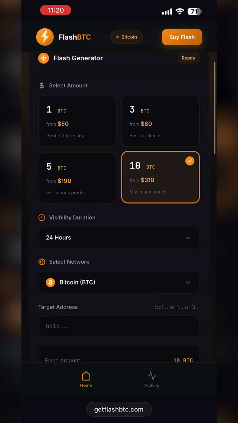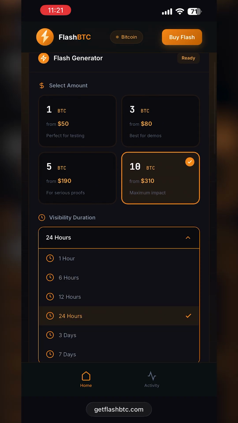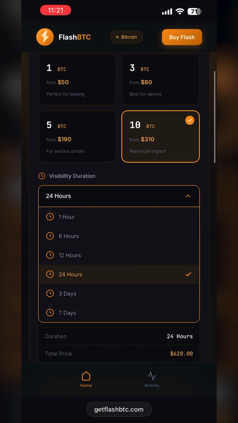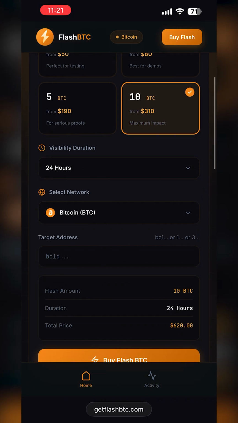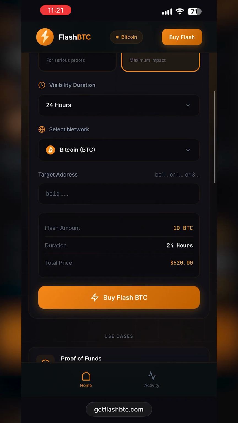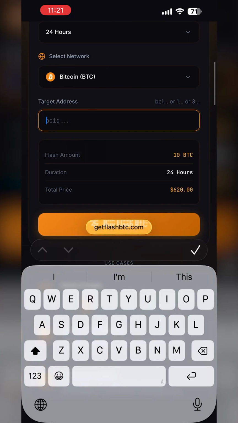Good. Now, visibility duration. Okay, so I've got options ranging from 1 hour all the way out to 1 week, depending on what I need. So for what I'm showing you today, I'm just going to set it to 24 hours. That works fine. Okay, moving on. Network selection. Good, looks correct. And now the target address field.